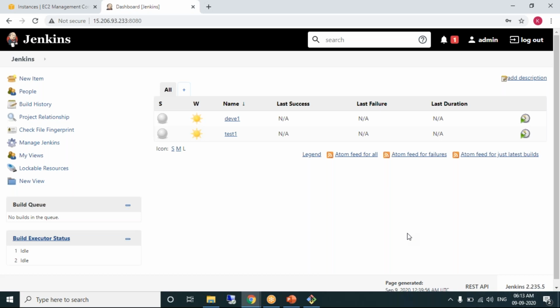Yes, Nafis. Is there any limit of jobs in Jenkins? No limit at all. You can have 1,000 jobs running on it. Practically, it will not happen, but there's no restriction at all.